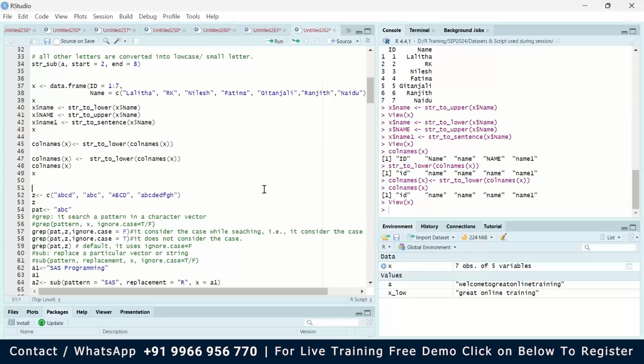I'll pause here. Any questions, anybody on this? Colnames str to lower, colnames it has changed all that to lowercase, right? Correct. So how does it change into character type automatically? No, it will not change the data type of that variable. It will only modify the variable name, right? It will not do anything to the data type.